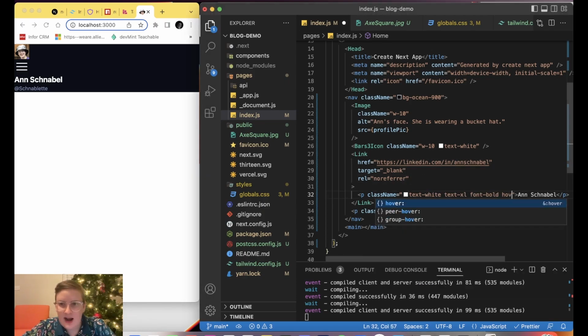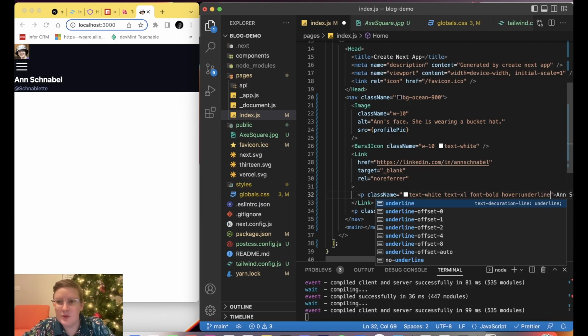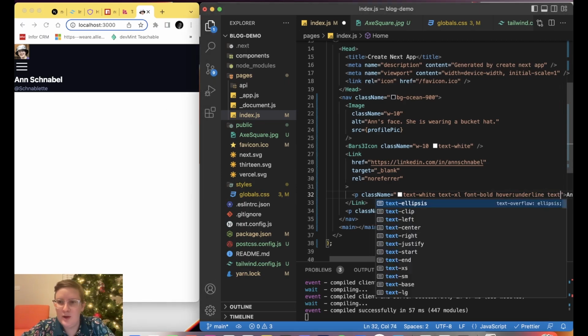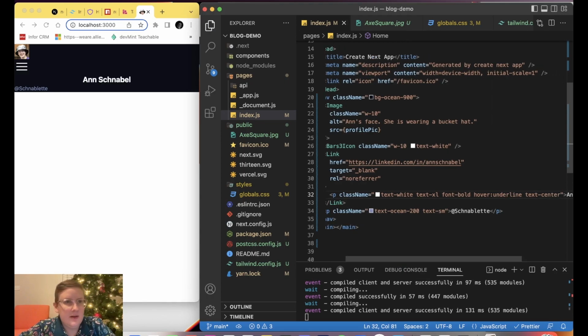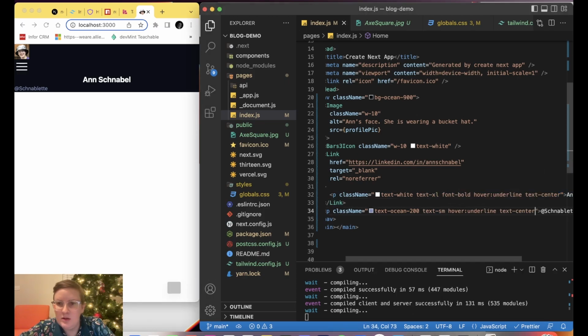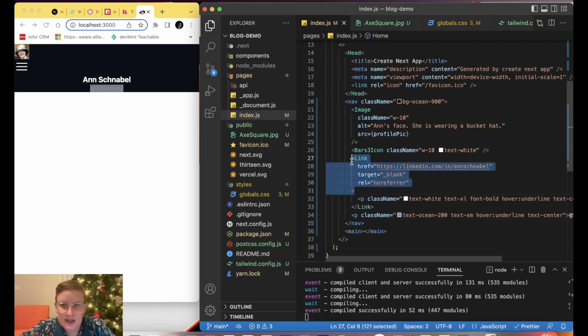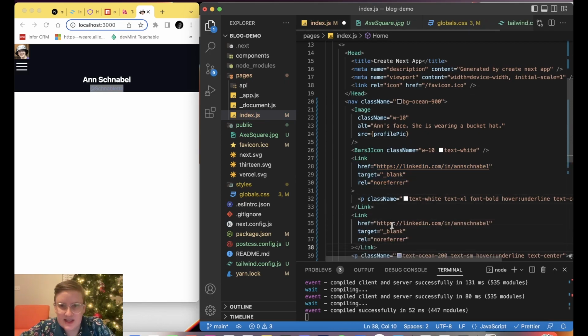And we are going to add a hover state and say when it's hovering, we're going to want it to be underlined, and that's going to show that it is a link. We're going to say for mobile we want it text center. That's good. And we want to copy those two over to Schnablet as well. So we're going to copy that, and when we click on Schnablet, nothing happens because we don't have a link around it yet. So let's fix that.